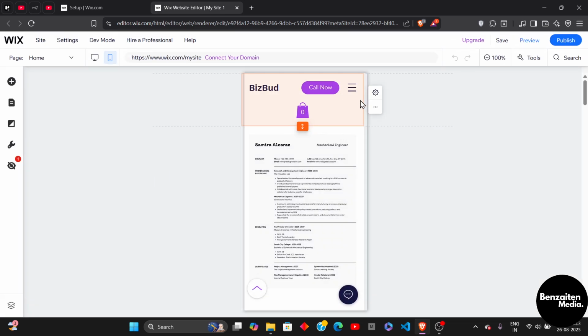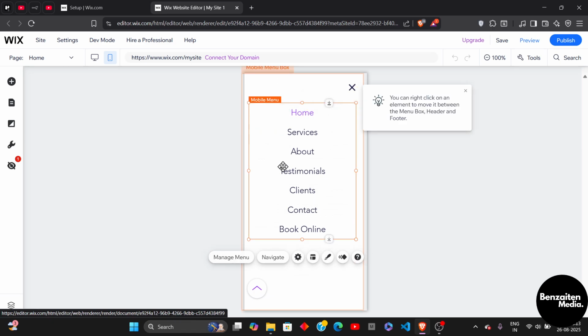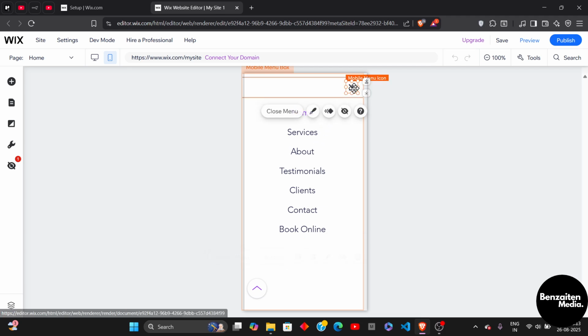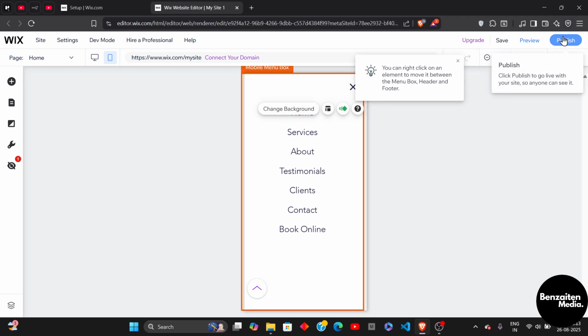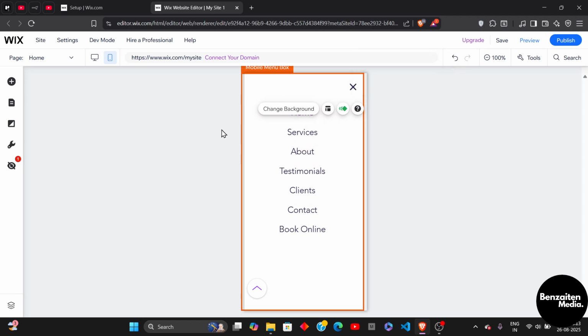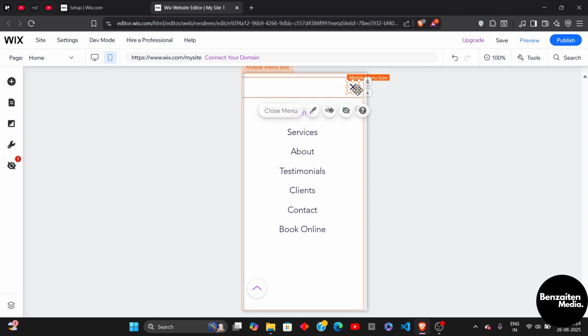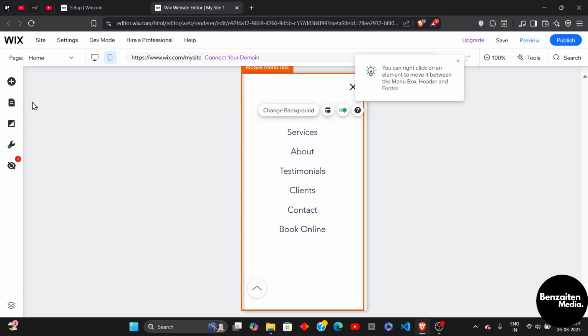And after that, here on the left side, when you just choose this menu bar, and then you click on edit menu, and after that you can just edit all the things that you want in your menu. And when you have edited it, you can just simply close it, and then you can adjust it anywhere you want or anywhere you like. And when you are done, you can just simply click on this publish button here on the right side at the top to publish your mobile menu in Wix. So this is how you can add a mobile menu in Wix.